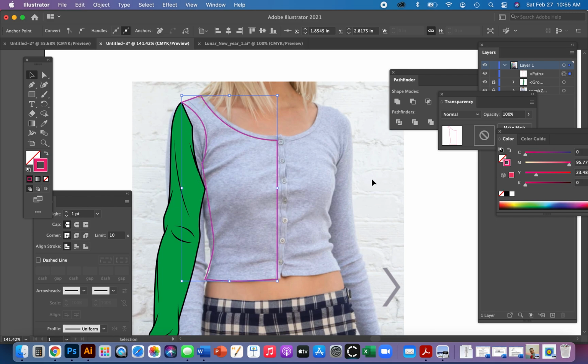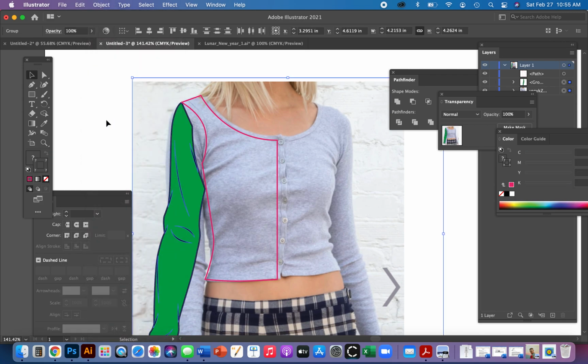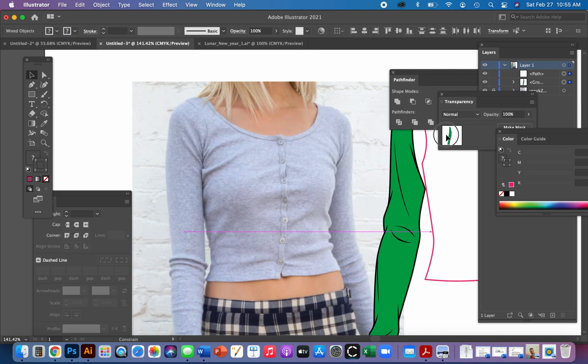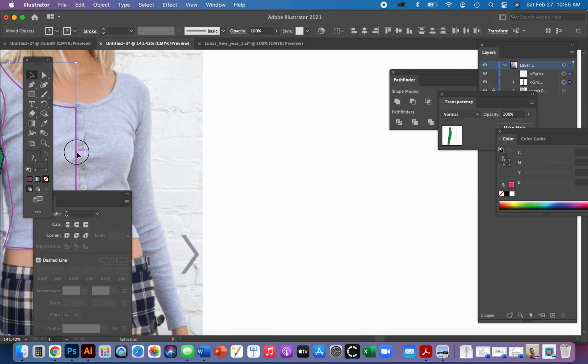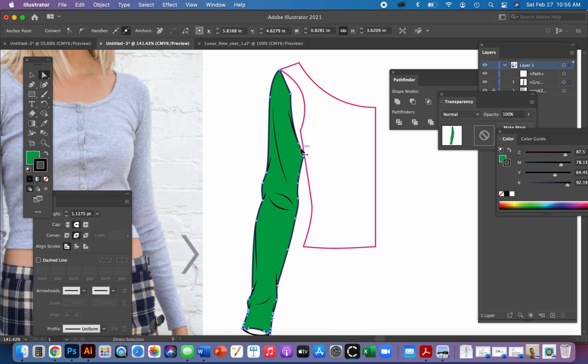Let's take this. Okay, I'm going to say Object, Unlock All. I'm going to lock the picture, Command 2. I'm going to pick the sleeve and my bodice. I'm just going to scoot it over to the white background so it's easier for me to look at. Okay, I'm going to hit the white arrow, so I hit the letter I. I don't need this anchor point. I'm going to hit P negative. I'm going to go back to letter A, and I'm going to bring up this anchor point here.